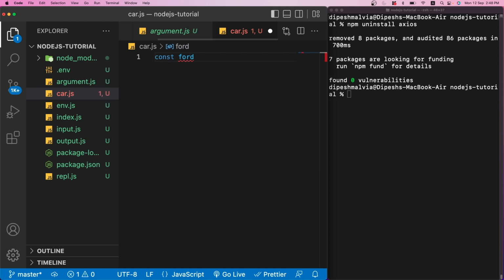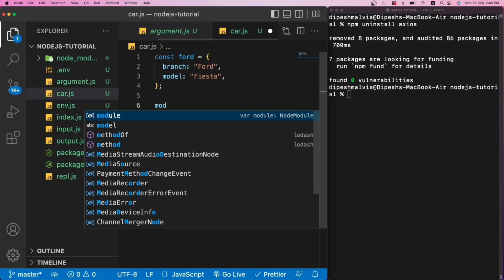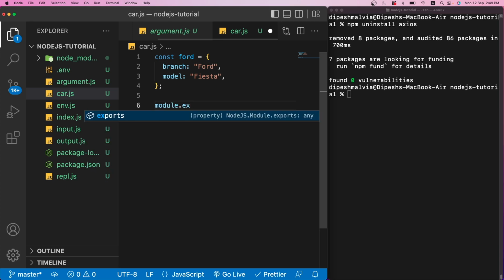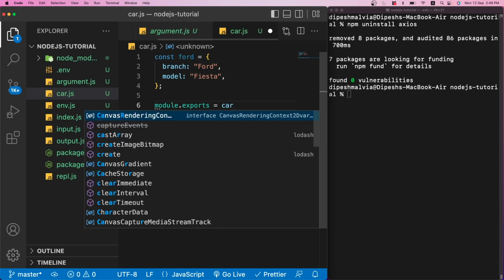I will have the Ford. All right. And here I'm going to give a brand, and let's have the brand as Ford. And I'm also going to give a model, so let's have the model as Fiesta. All right. Now I have created this Ford object, and now I want to export this. One way of exporting this is to use module.exports, and then I'm going to give the car.